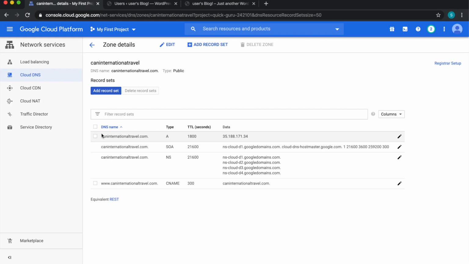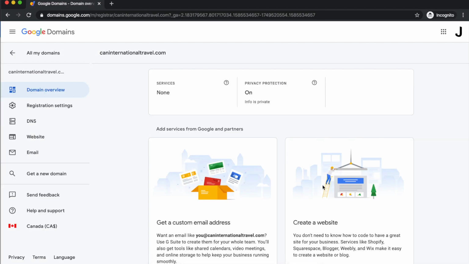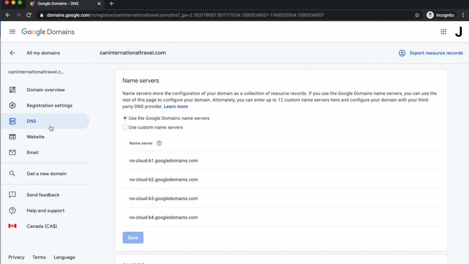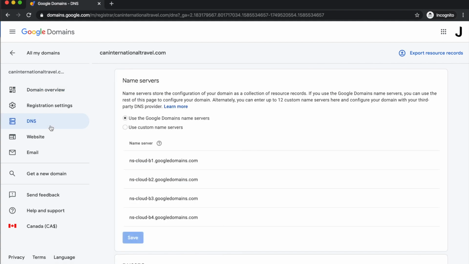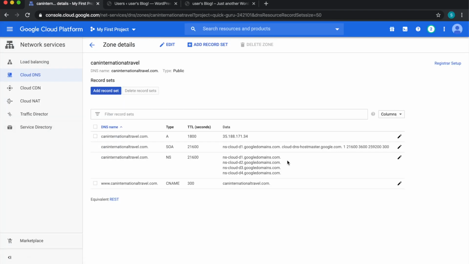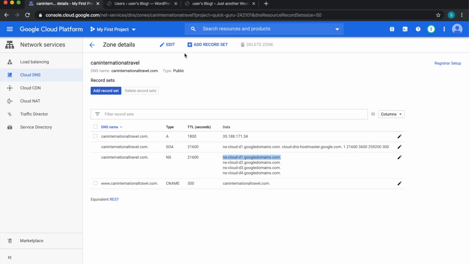Now the next thing we want to do is point these name servers on our domain name. To do that, you need to go to your domain registrar. In my case, it's Google Domains. Then modify the DNS settings. This is where we're going to put the name server. Now go to your Google Cloud Platform and copy these name servers. As you can see, they're all pretty much the same except it's D1 to D4. So I'm just going to copy one.